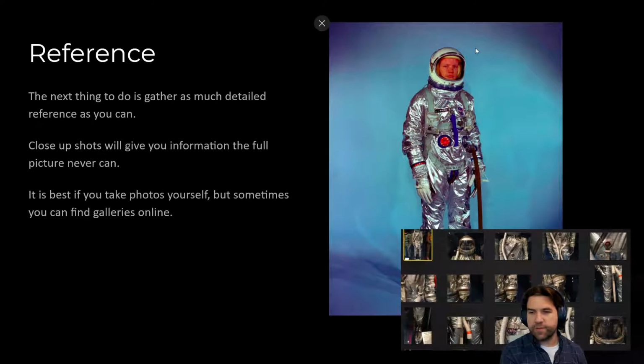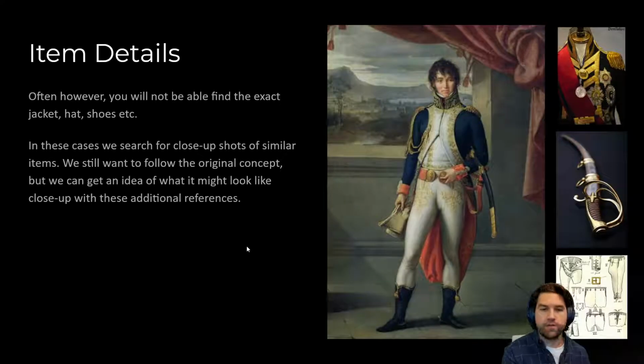You see, this larger spacesuit has all this stuff going on, but when you start taking closer up pictures, looking for individual details, you start to see those things. So we're often looking for reference that are going to be shots of details or things that we don't otherwise have or know. We're also going to look for item details.